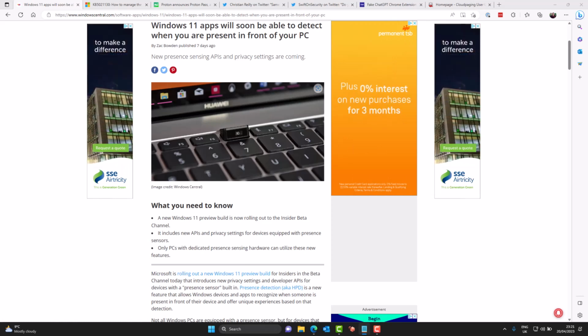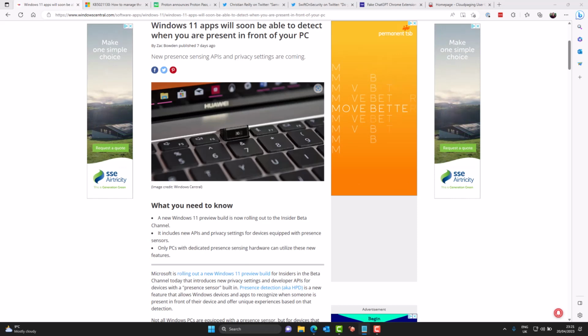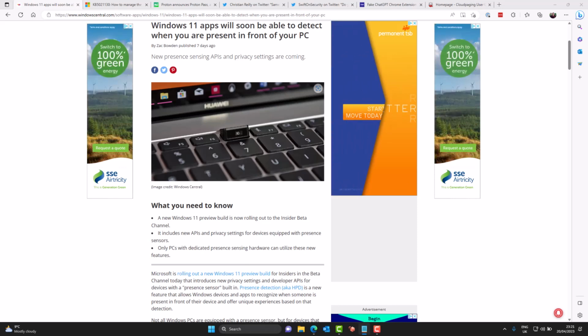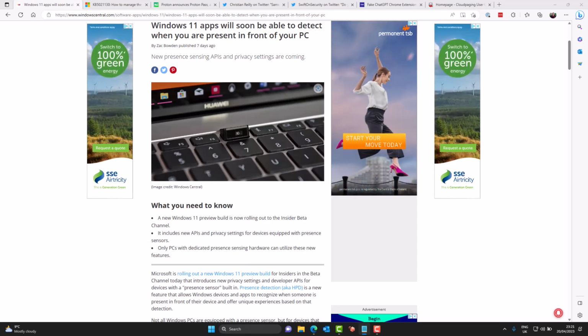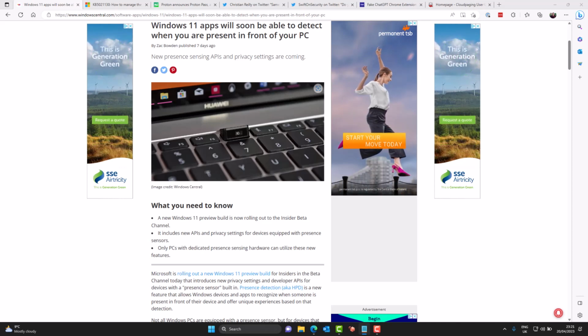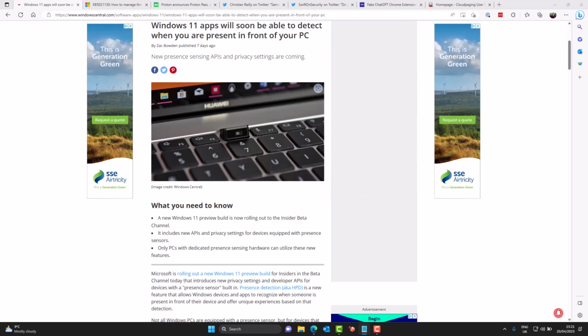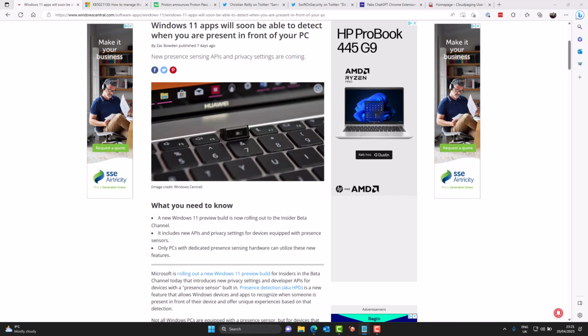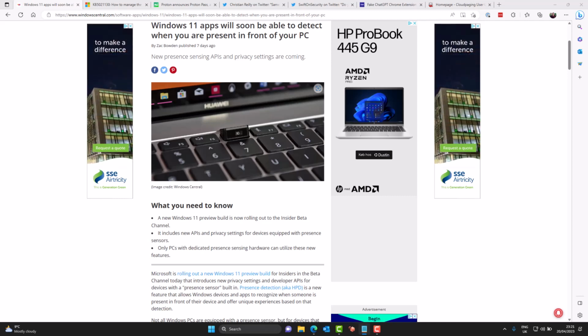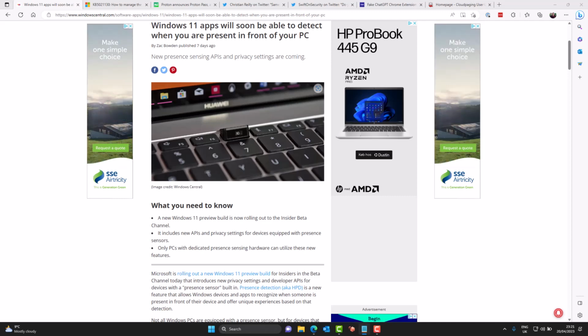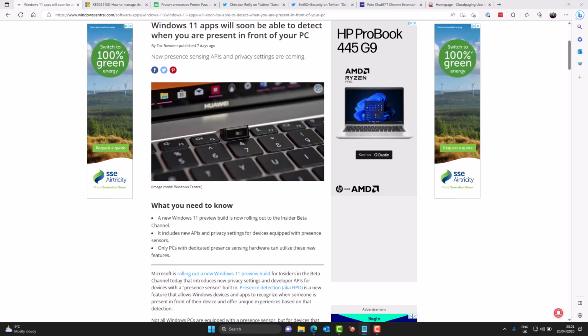Of course, only apps built with the presence sensor in mind will be able to detect if you're in front of your PC and will have to request permission first. And you can go to Settings, Privacy and Security, Presence Sensing to find that setting within the Windows Settings app. And this could be kind of troubling because obviously with remote work, a lot of organizations have been trying to find a way to ensure that their employees are actually at their desk and working.